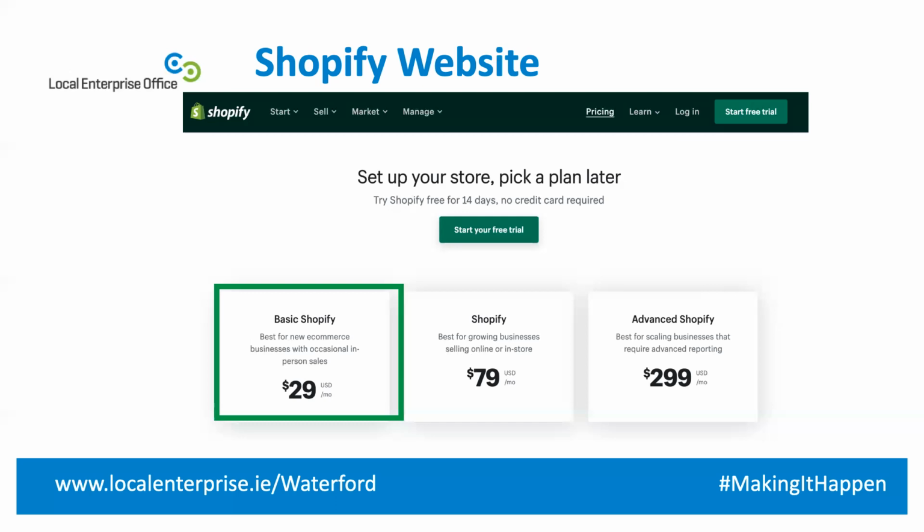Now, remember, if you do decide to go down the route of any of these paid website versions, when the project is over, when the business is over, when you're finished with the project or whatever, stop the monthly payment, because all of these platforms will not stop the payment for you.